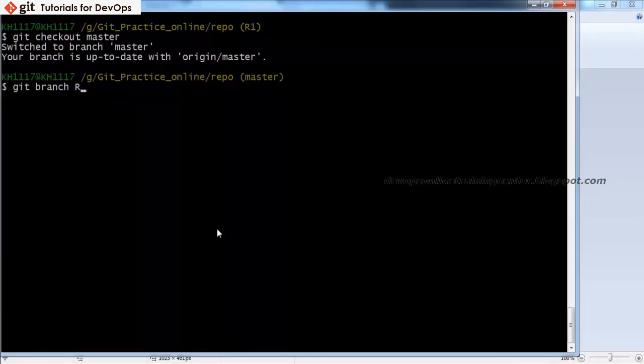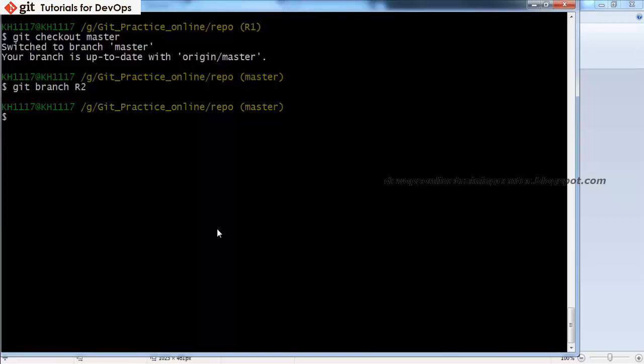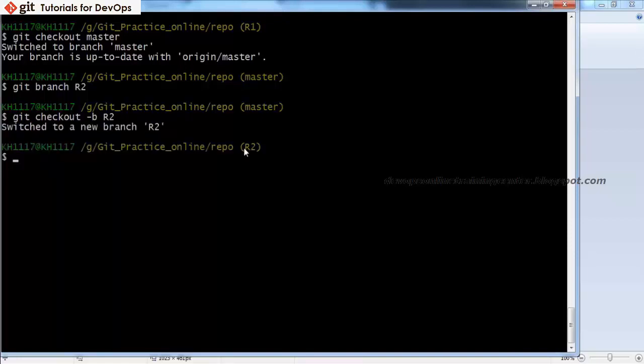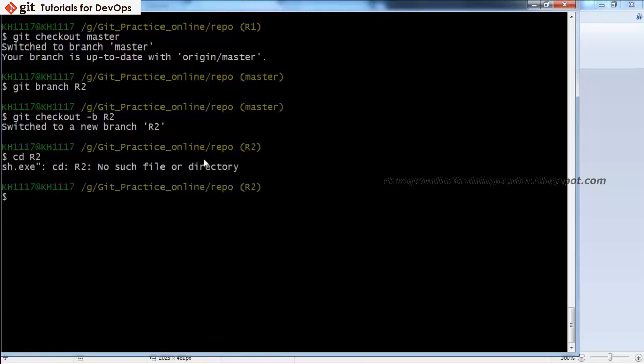But the thing is, with the help of this, you have to again run a command called git checkout to switch to it. Instead, I don't run that. I will do one thing, git checkout -b R2. What this means is, create a branch called R2 and switch to it also. Can you see? A branch was created and it switched as well. Sorry, it's already there in R2.